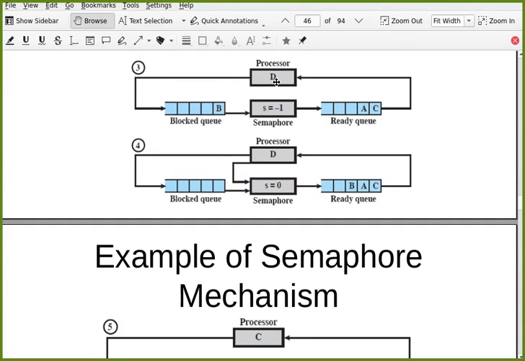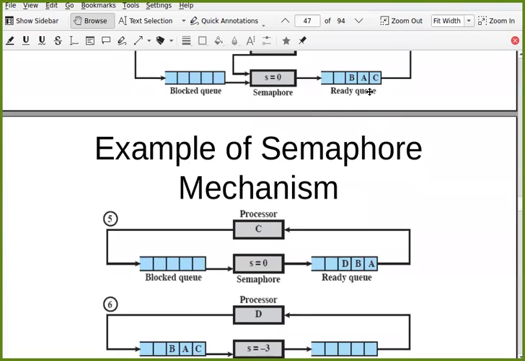Now, the interesting thing is when D makes it 0, at the same time it is also going to unblock this process, because this process was waiting on the semaphore. So whenever there is a signal, exactly one waiting process will be removed from the block queue and put into the ready queue. So when D calls SEM signal, S will become 0. This blocked process will go into the ready queue, and after that D will join the ready queue. So you can see D is joining after B.